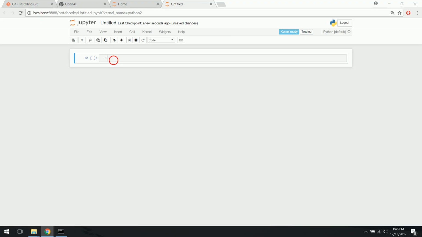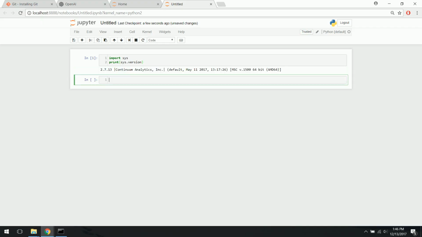So what we're going to do is import sys, because we want to check and make sure that we're all using the same Python versions. I'll do sys.version. This is a good thing to do at first. So it is Python 2.7, and it's the Windows 64-bit version. So now that we have that, let's move on to importing our OpenAI Gym.